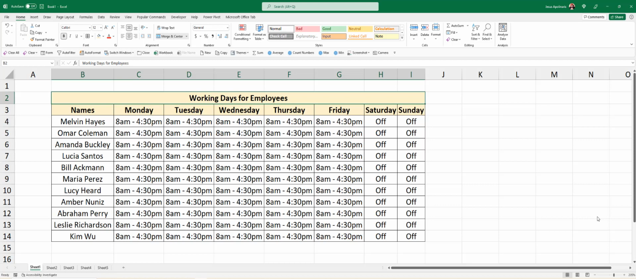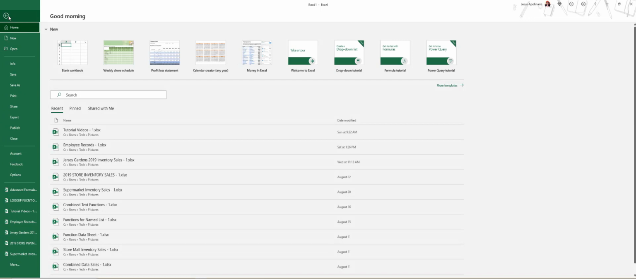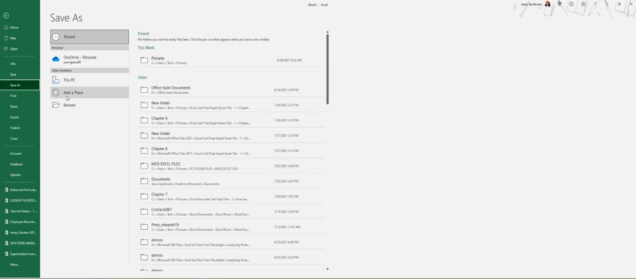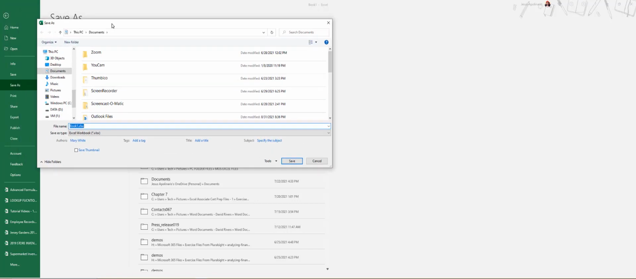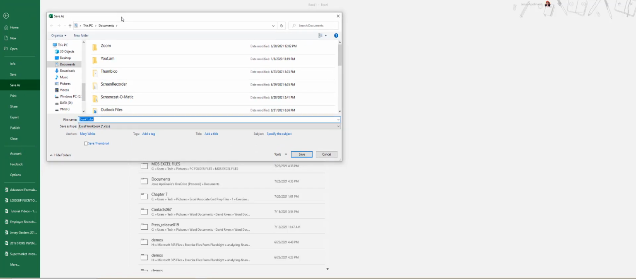First, we're going to go to File on the tab. Then we're going to go to the Backstage view, which is where I am now. And then we're going to go to Save. It brings me automatically to Save As because I haven't saved this file yet. But I'm going to go to Browse, and you'll get this box immediately. And where I'm going to go is where it says Save As Type.